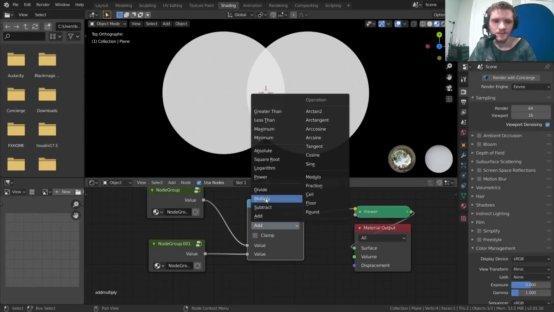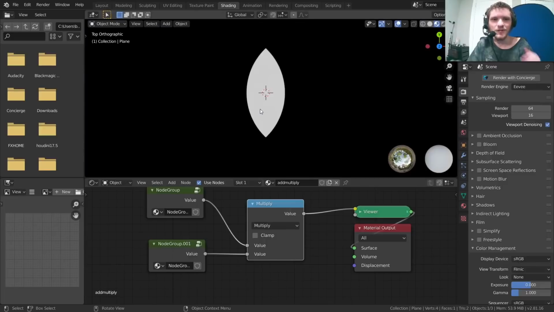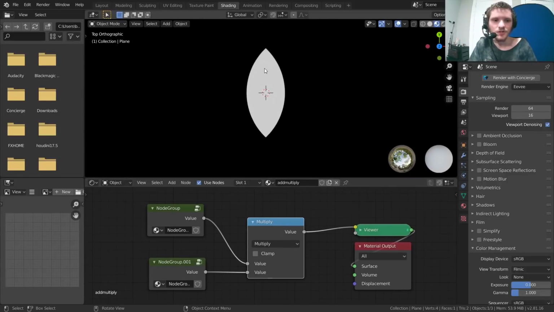What about multiplication? With multiplication, we only get the area in common, right? We only get where the left and the right circle are intersecting. And let's think about why that's the case. In this area, both circles exist, so they both have a value of 1, which means when we multiply them, it's 1 and it shows up here.